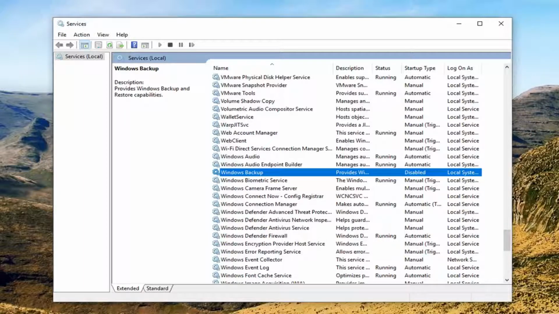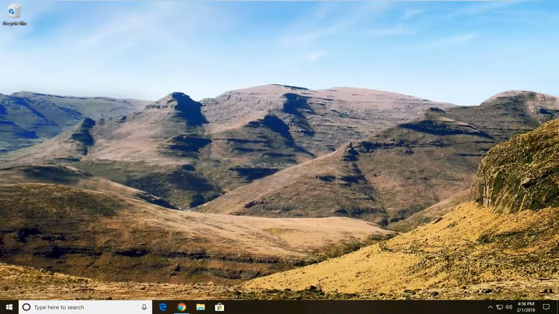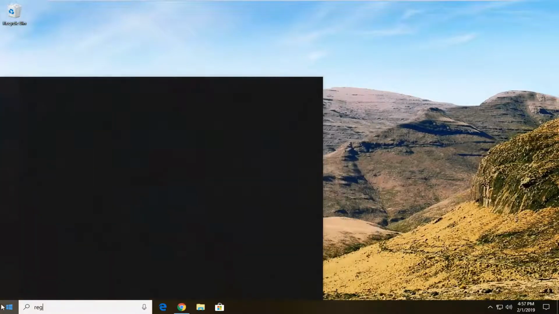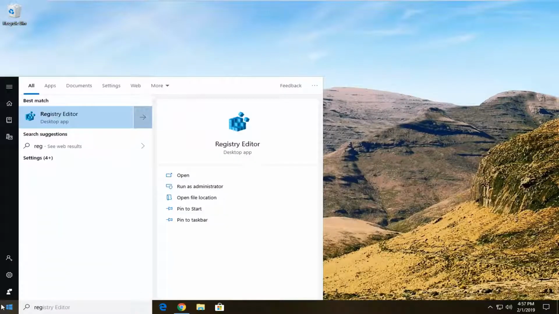Now if you're still experiencing an issue, something we could try, if we close out of here, is to go into the registry editor and modify the values of the Windows backup. We're going to make a backup of the registry editor first. If that's a little ironic for you, it is. So we're going into the registry editor.